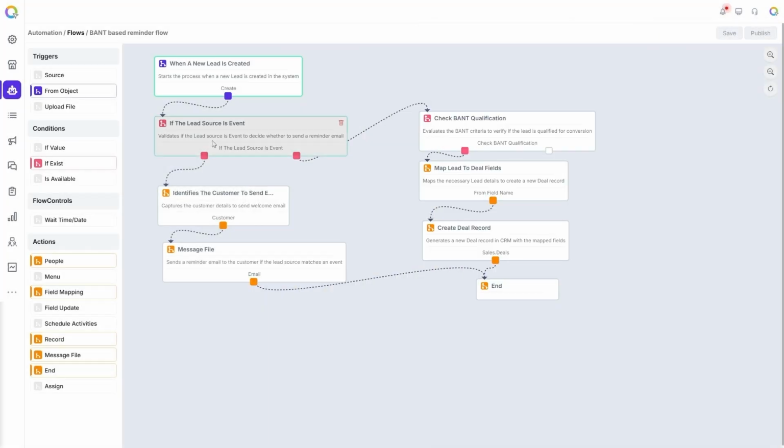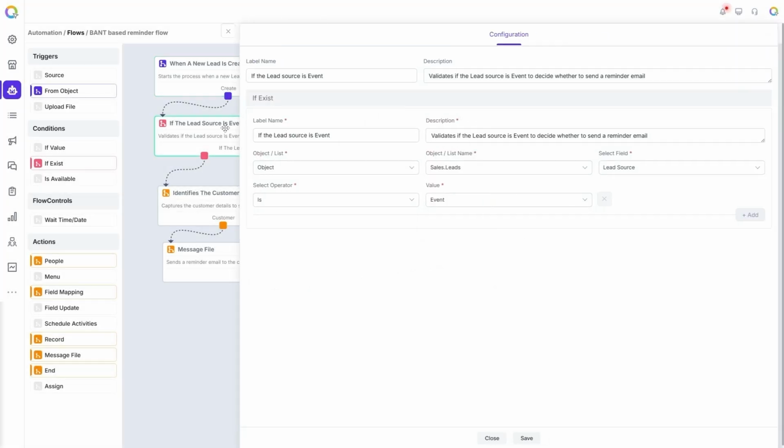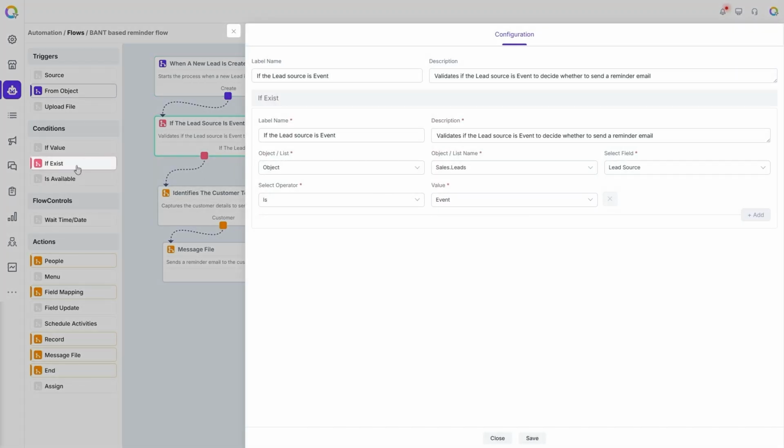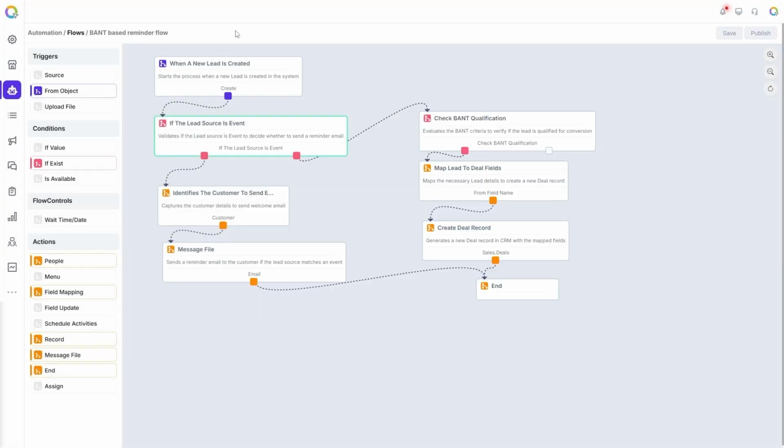The first step is to check whether the lead source is from an event. For this, I've used an IfExist condition node. I've selected the field lead source from the leads object and set the value to event. This node has two paths, yes and no. If yes, meaning the lead came from an event, the system automatically sends a reminder email.